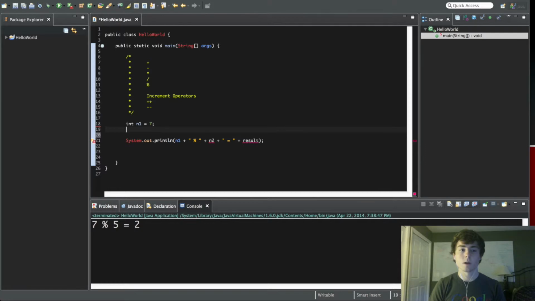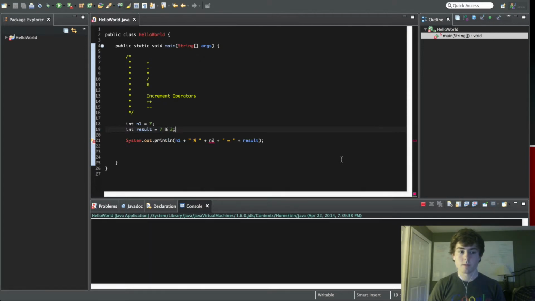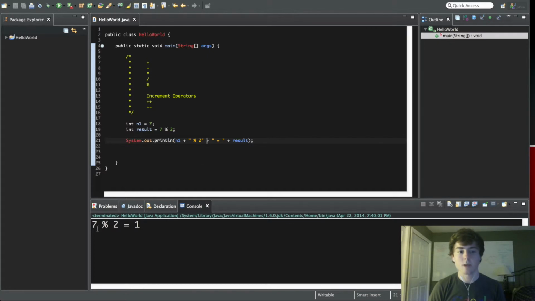So if I do int result equals 7 modulus 2, every single odd number is going to give me a result of 1. So if we run this, you're going to see, whoa, it's giving me this error here. It looks like I don't have an n2 right here. Let me just make that 2 to keep this. Actually, no. n modulus 2, we're just going to say divide by 2 in here. And now we're going to add that in. Now if we run this, you're going to see 7 mod 2 equals 1.